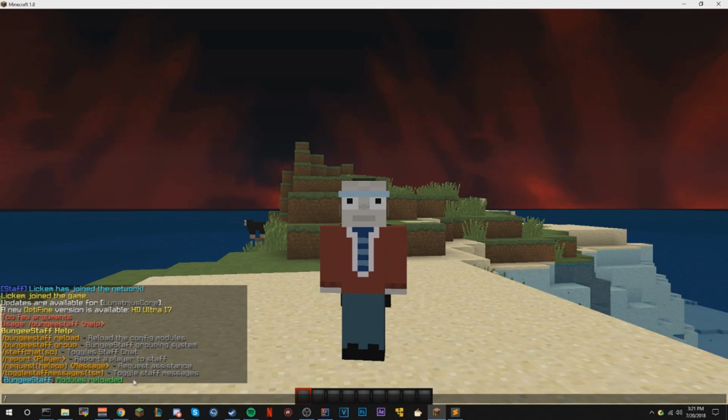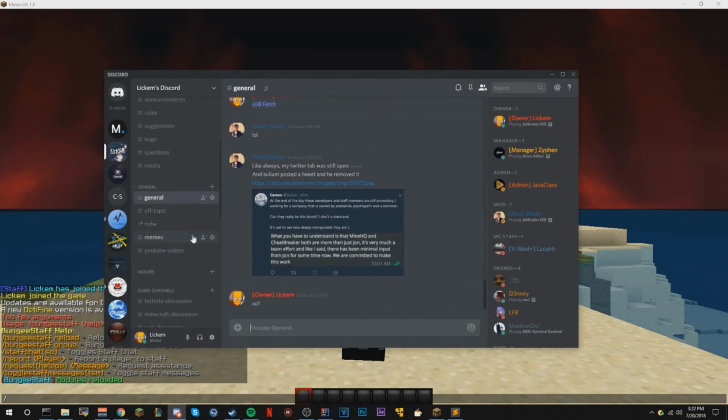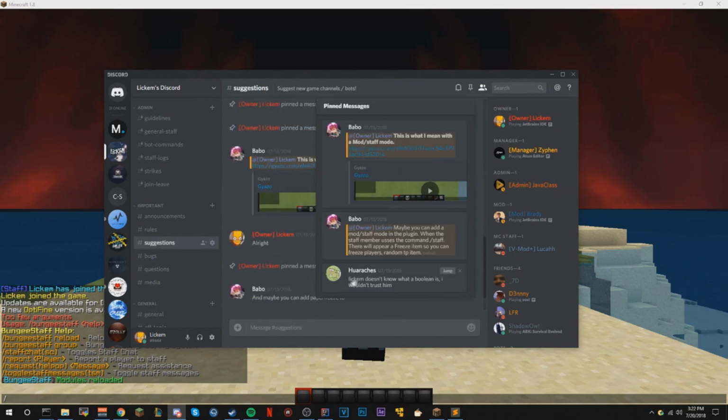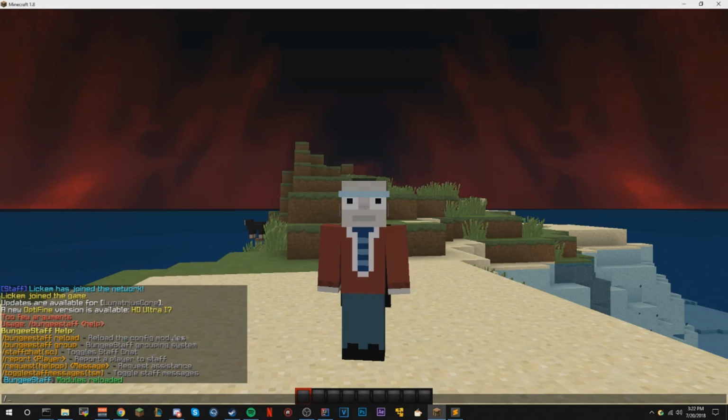This message, unfortunately, is not customizable. I'm going to have this hard-coded, but if you guys want me to be able to change this message, then just add a suggestion in my Discord server, which is right here. Just go here and go into suggestions and go ahead and leave your suggestion. Alright, so we're going to skip the group for now. We're going to get to that later.